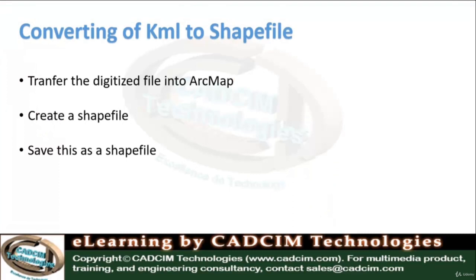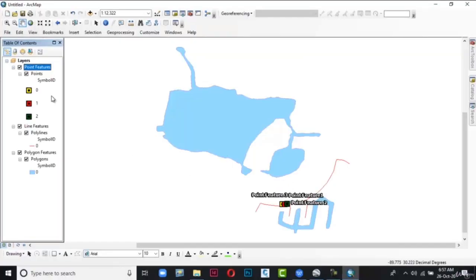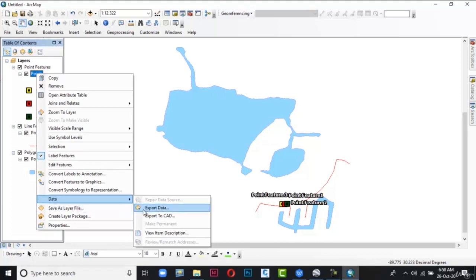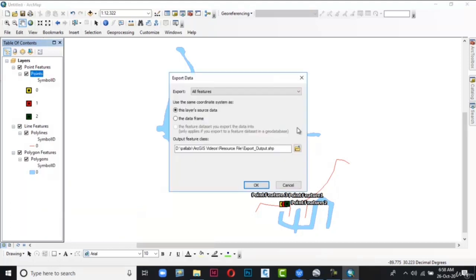Now go ahead and save these shapefiles. In order to do that, go to Table of Content and right click on Point Layer. A flyout is displayed. From this flyout, select Data. Another flyout pops out. From that flyout, choose Export Data. The Export Data dialog box is displayed.